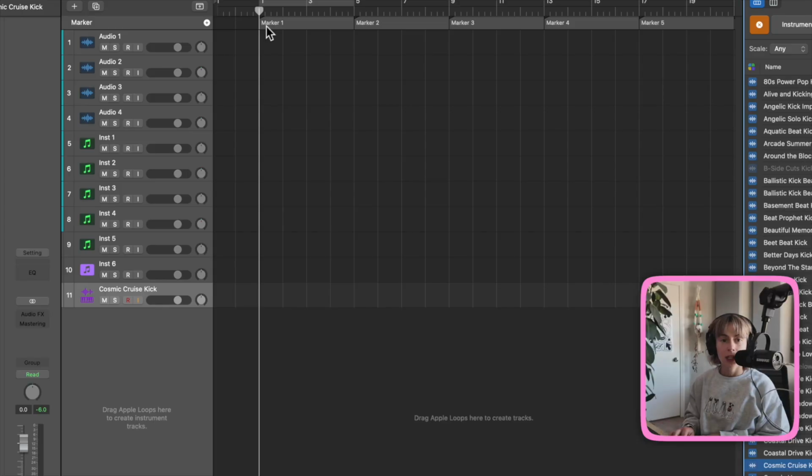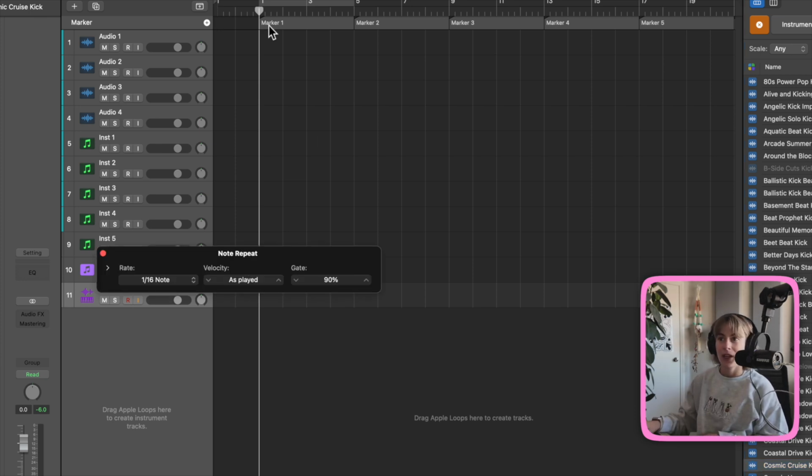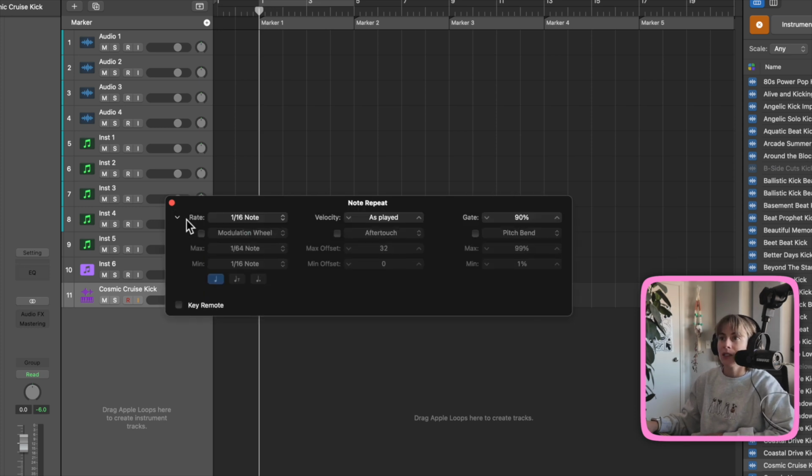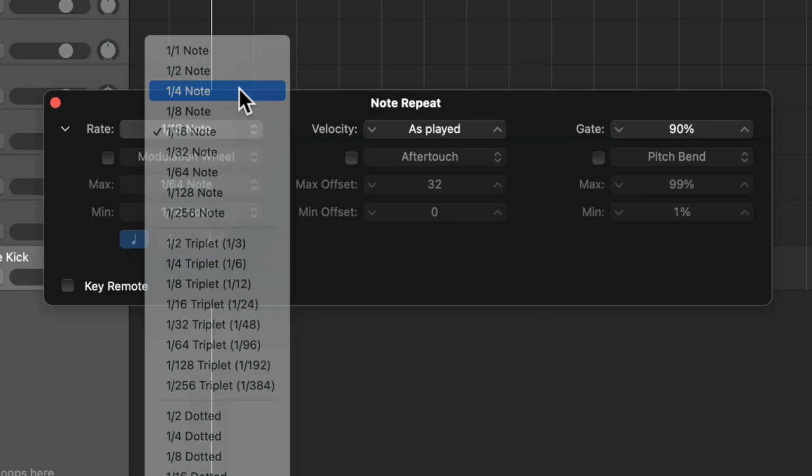Now, something that I'm going to show you is I'm going to open up Note Repeat. And you can do that by pressing Option, Control, Return. Here is Note Repeat. So now we could adjust the rate. And for this, I want to play it as a fourth note.